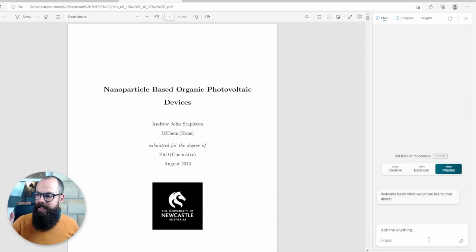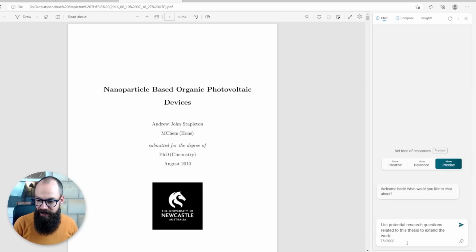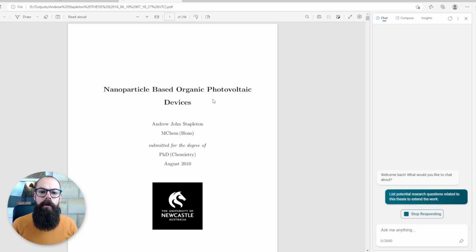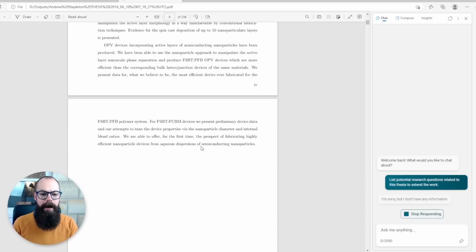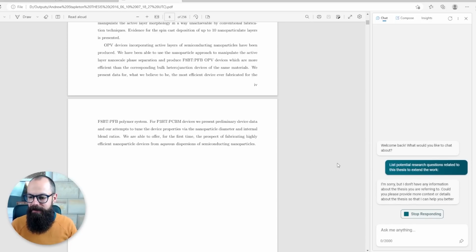All right, let's start with my thesis. I'm going to ask it to give me any potential research questions based on this thesis. So let's say, list potential research questions related to this thesis to extend the work. And let's just see what it says. Because it's got access to all 256 pages, we're going to start seeing it pump out some information.